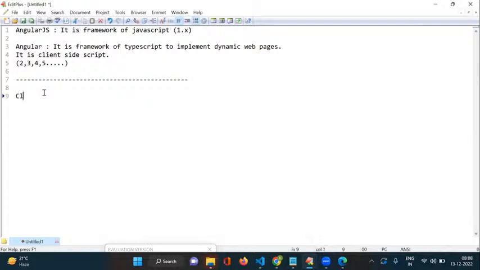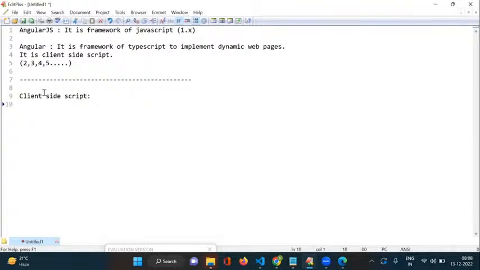Now, I already told you we are using client-side scripts. There are so many reasons to use client-side scripts. One is to apply dynamic functionalities on HTML controls. All HTML controls are static controls. If you want to convert those controls into dynamic controls, then we take the support of client-side scripts.